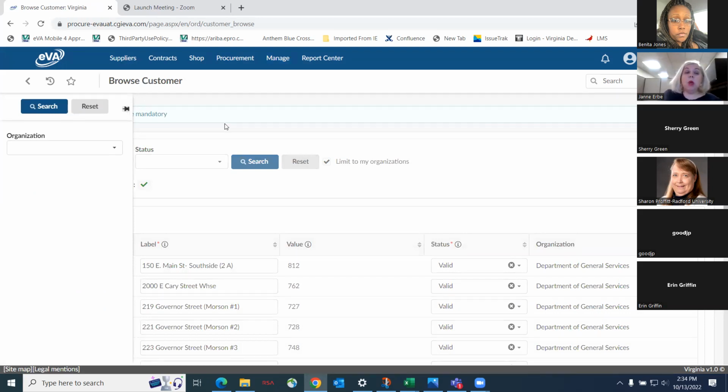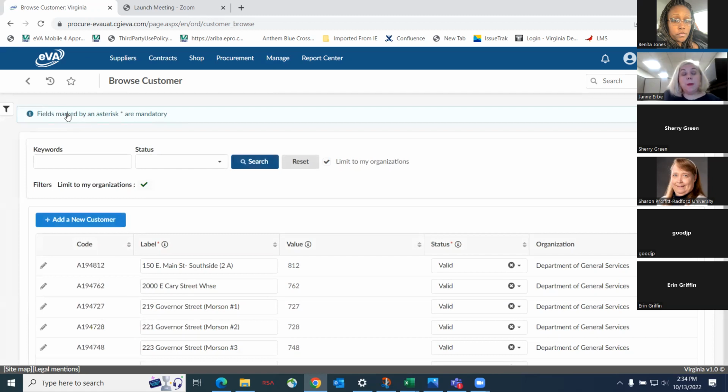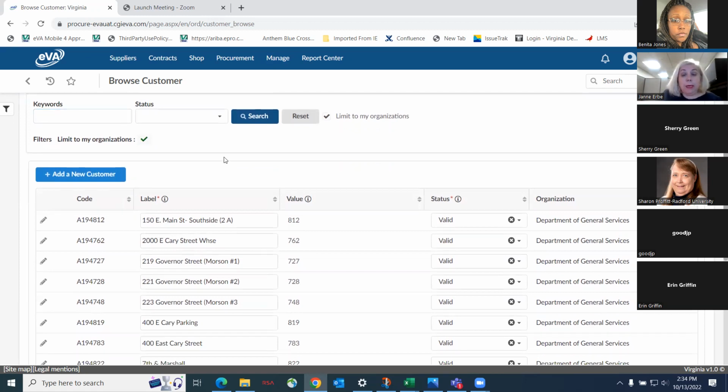So just remember, wherever you are in the new platform, click on that little filter, and what it will do is give you more advanced search options. So right here, we have a little search. We could do status. We could see if something's deleted or basically valid is active.